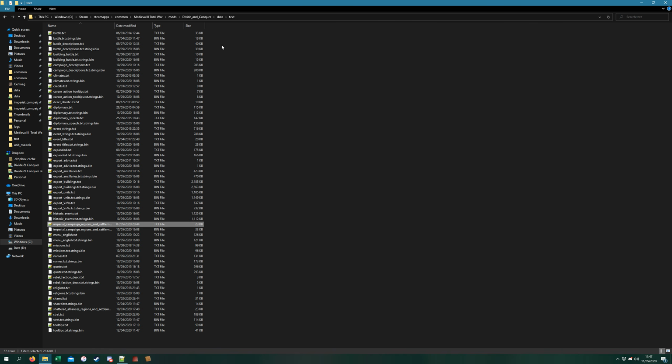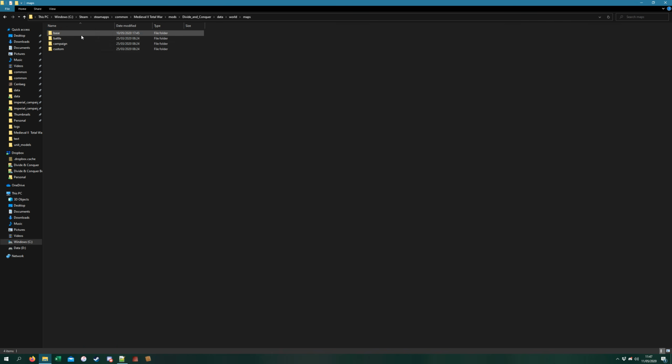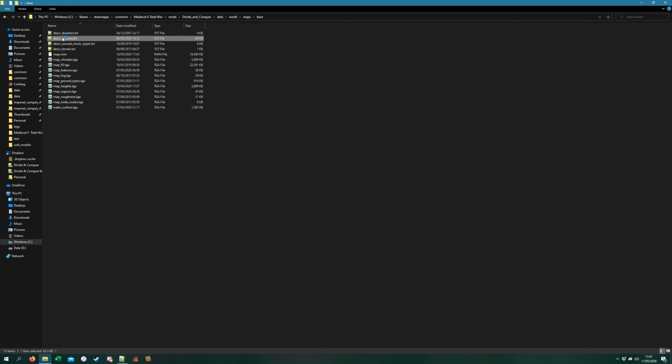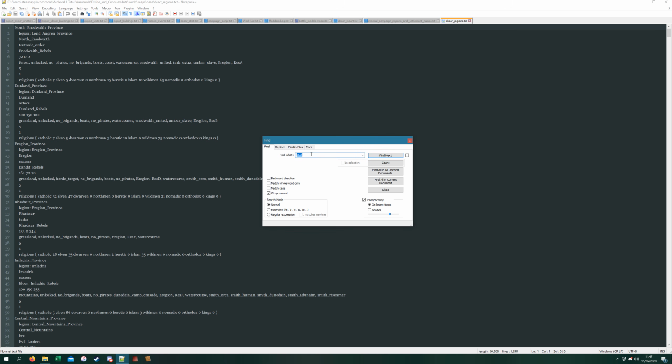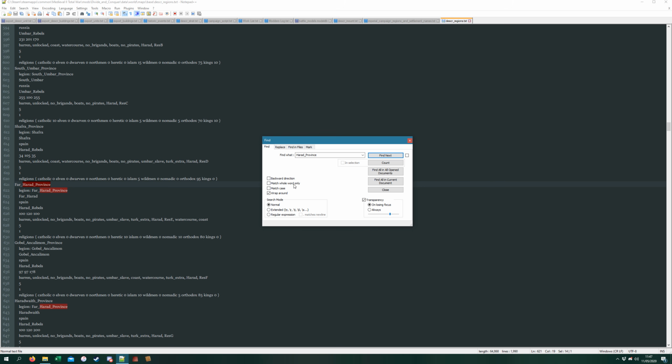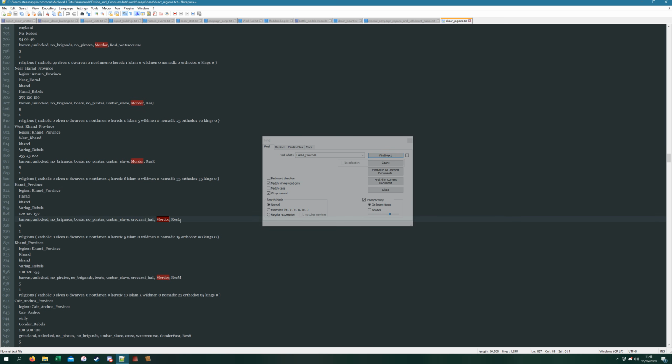And then go back to the data folder, go to data, go to world, maps, base, and open the descript regions file, which lists all the regions, and paste in here Harad province. Now, again, as you can see, it's found Harad in a different entry, so make sure it's match whole word only. And there we are, there's the Harad province. Every province has 2 identifiers, or indeed in other mods there may be different alternative identifiers, but for Divide and Conquer every region has 2 identifiers. One which is a geographical region, and then one res A through K, I think.